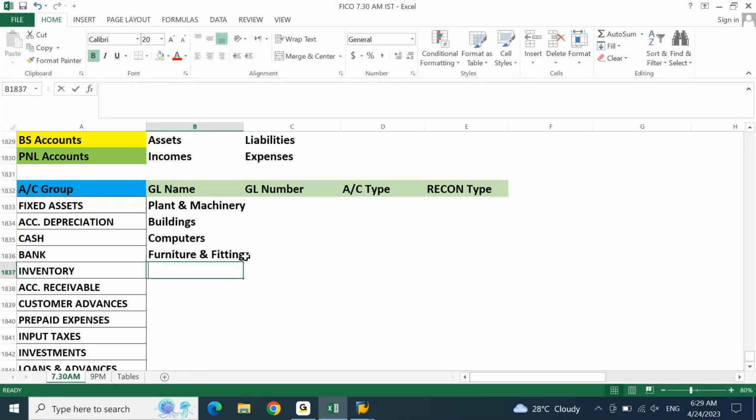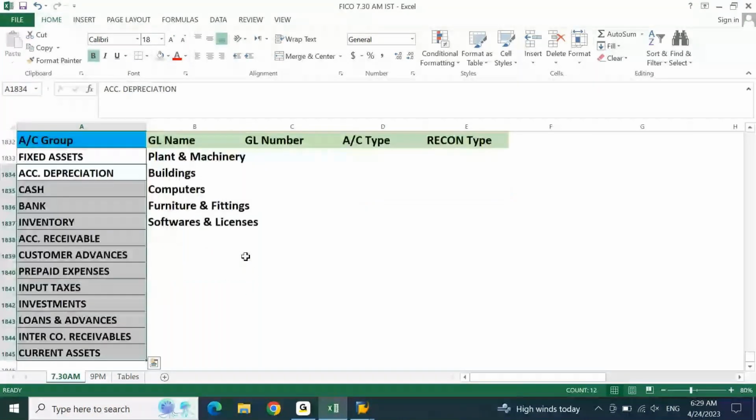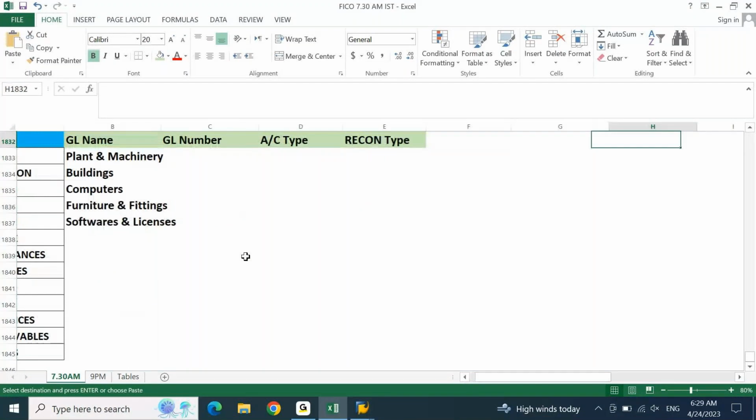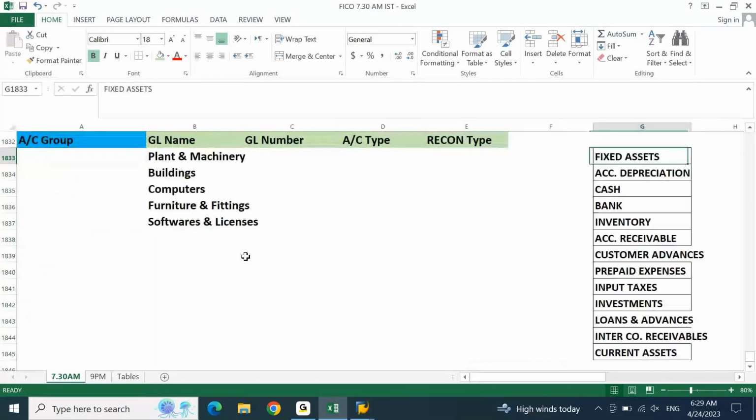I'll put softwares and licenses. Okay, there are around 5. Now these 5 categories are part of, let's say I'll put this account group somewhere here. All these 5 are related to your fixed assets.